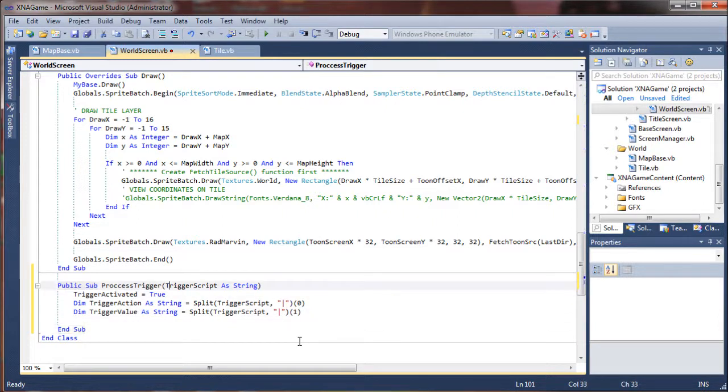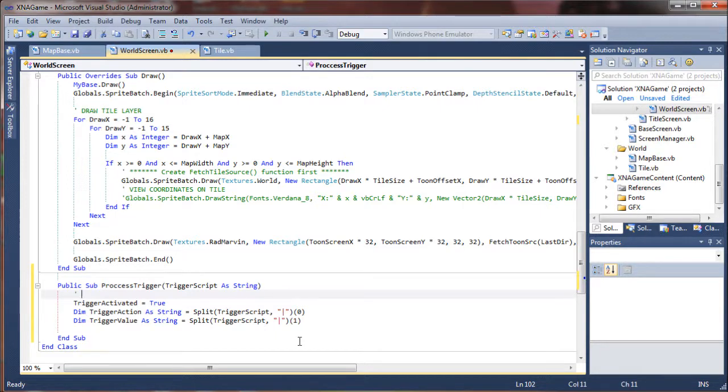Just to give you a visual of what the string might look like, I'm going to put a comment here. We're going to have a command, for example, load map. That will be the action. Then we're going to use the bar as a separator from the value. So we could say load map, what map? I want to load the world map, for example. If we left it at that and didn't supply any additional parameters, it would just load the world map with its default start location.